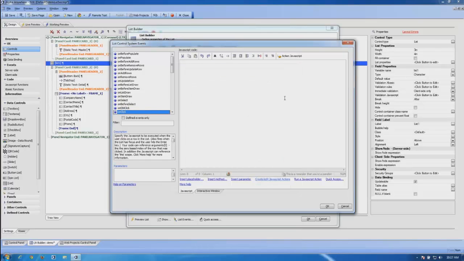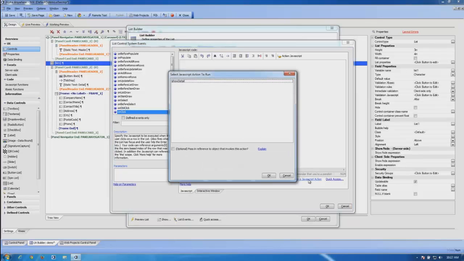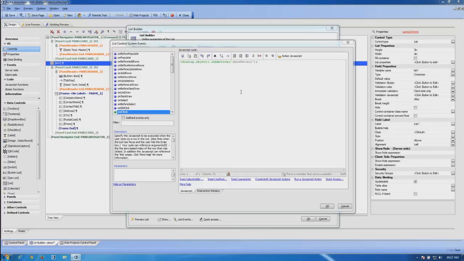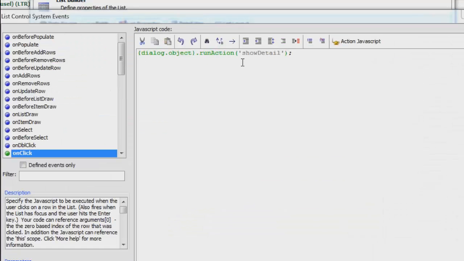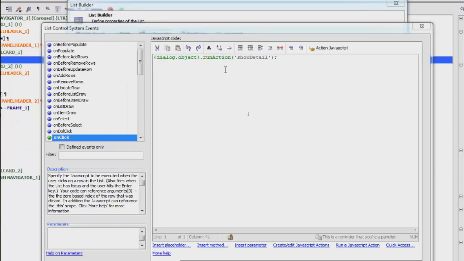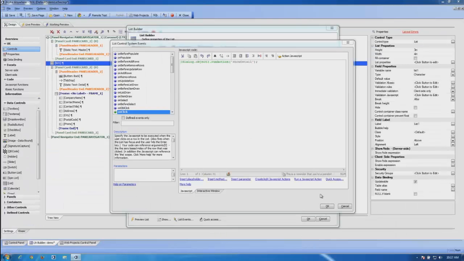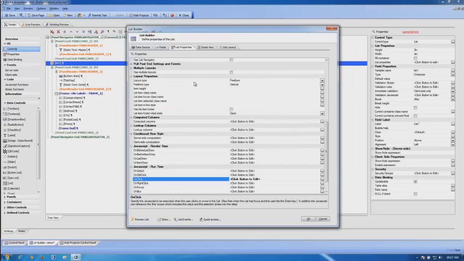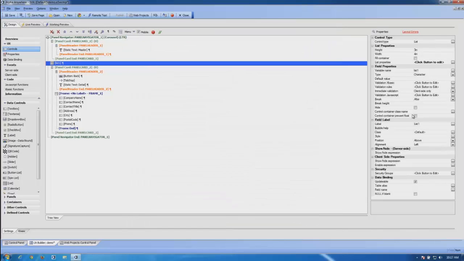OK. And one last thing I want to do is run a JavaScript action. So this is going to create the JavaScript code that I need to show this detail when I click on an item. Just click OK, and as you can see, it wrote the JavaScript for me. I could have done this by hand, but Alpha will do it for you. And click OK. All right, we're pretty much done here for now. I'm going to click OK.